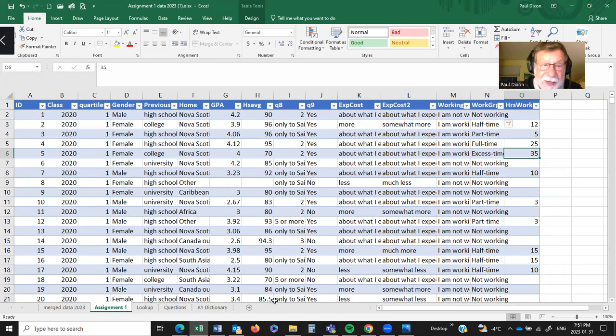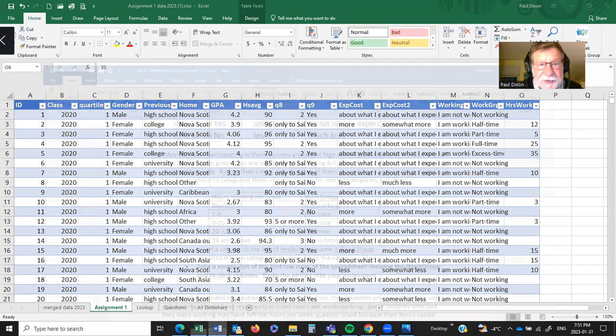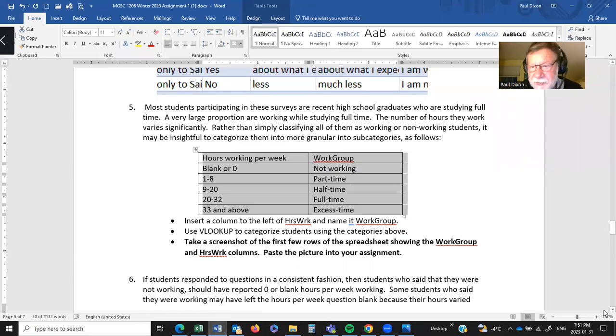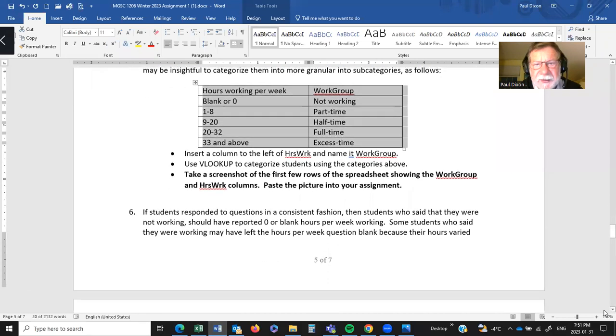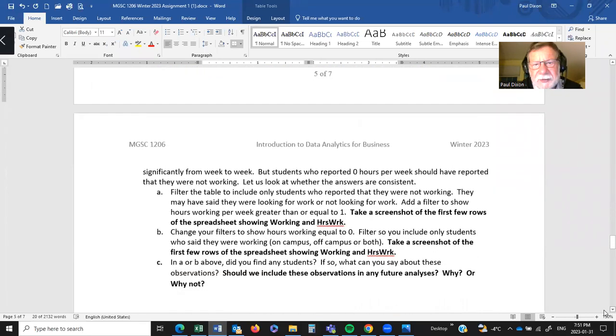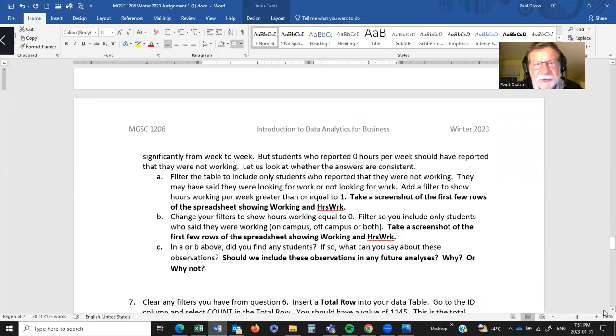Take a picture of that, paste it in your assignment. So we're doing fine here. Here are a few things I want you to do when filtering. See if you can do filters right. We've got a number of students who told us about their working status and their hours worked. This says filter to have only students reporting they were not working.